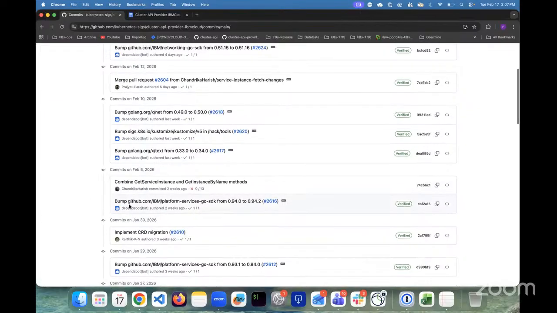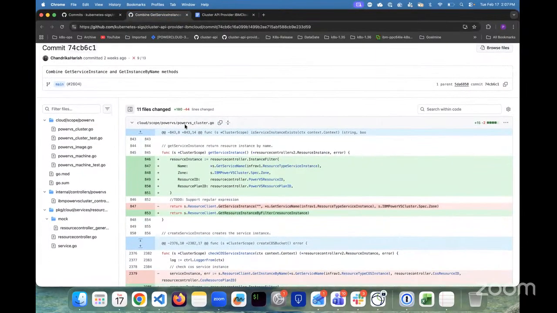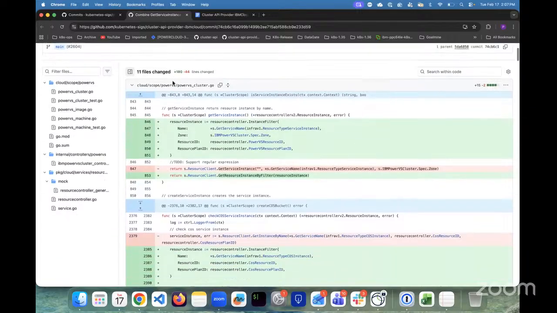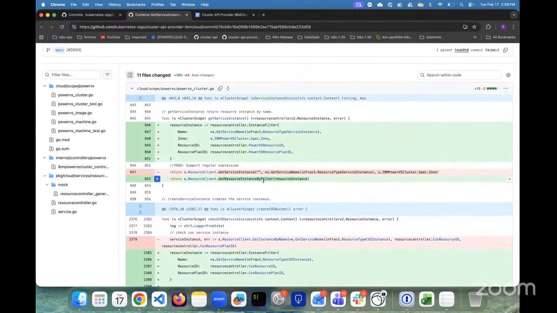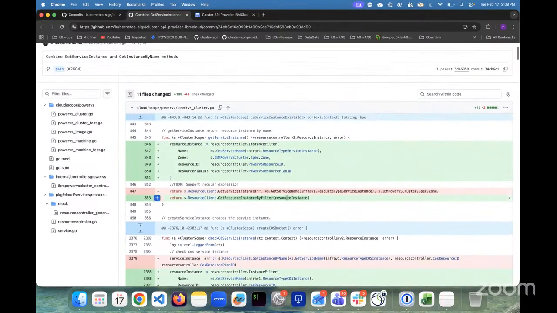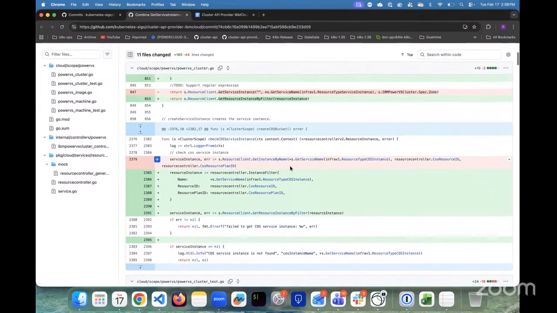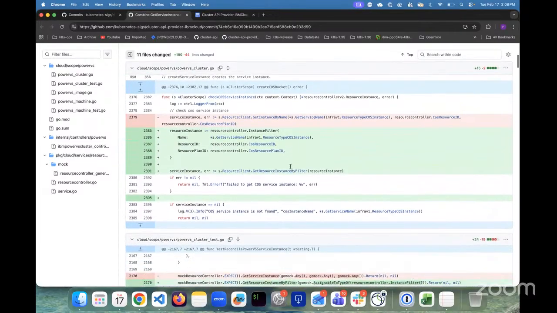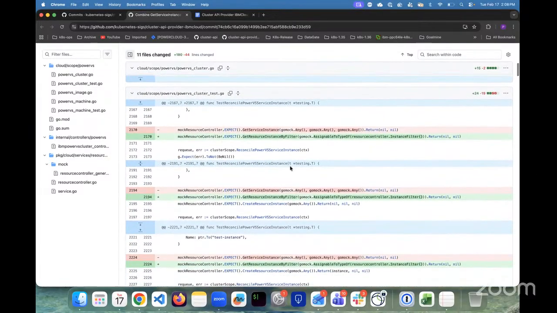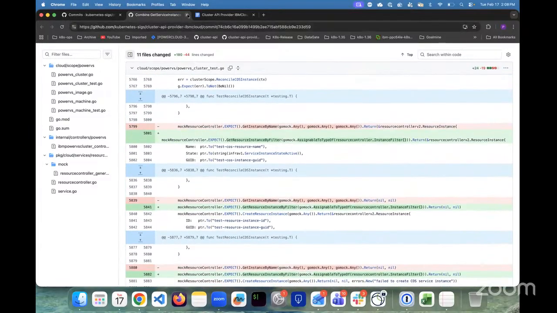Post that, another dependency was bumped. There was another commit done by Chandrika regarding get service instance and get service instance by name. These two things were combined into one function to sort them by filter, and the resource instance was passed to it. Basically, the two different things were combined into a single common function.